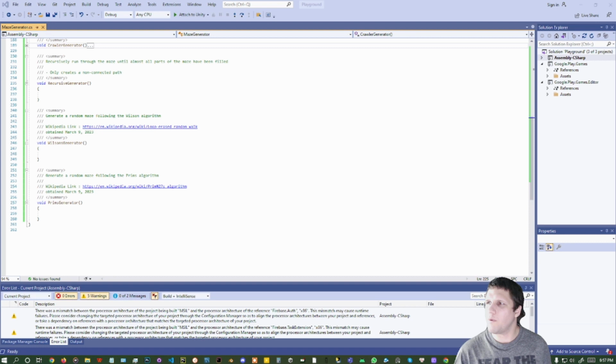Now the recursive generator will go through itself over and over again. It will call the same function time and again, which is what recursive means. So it will recursively go through itself. Now, for the recursive generator, I do find that my code needs a border to it. It must have a border.